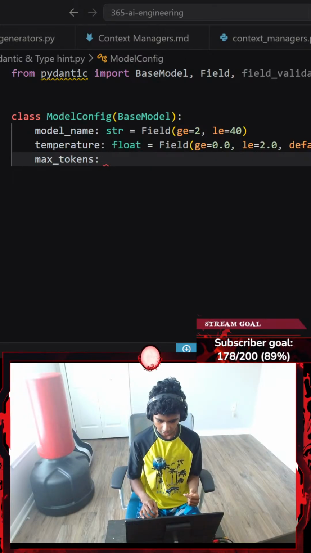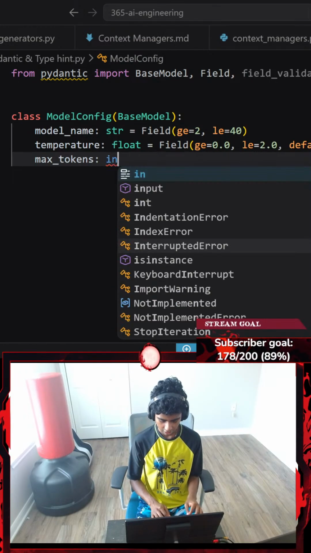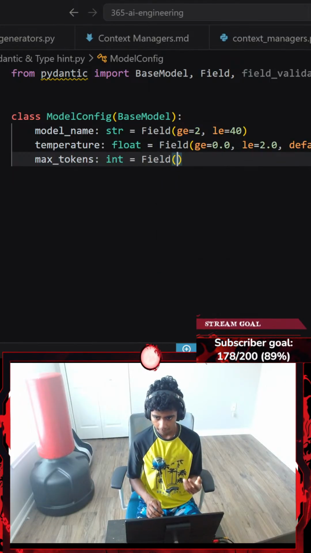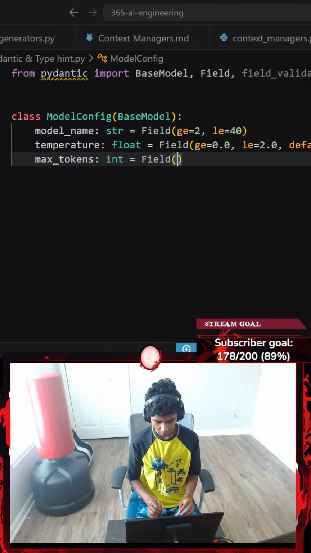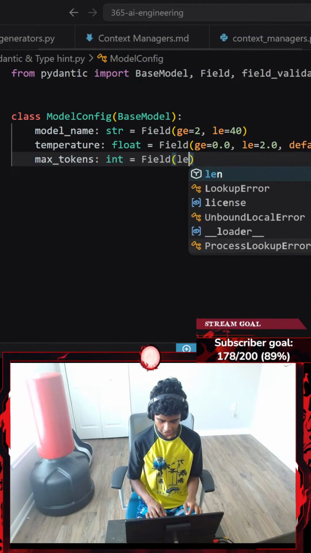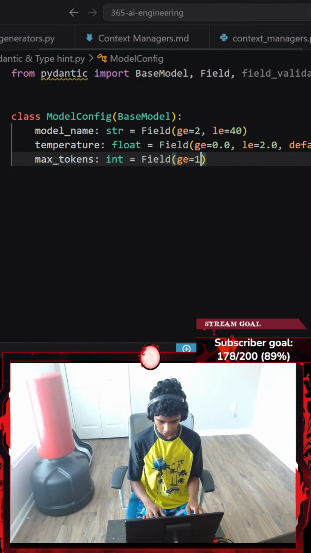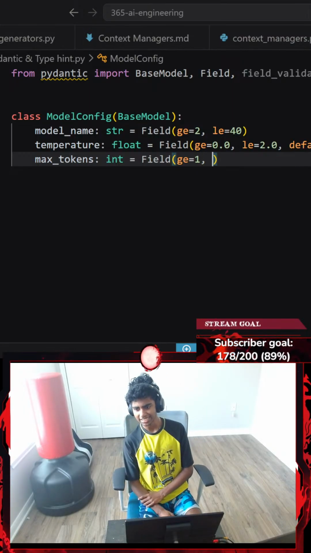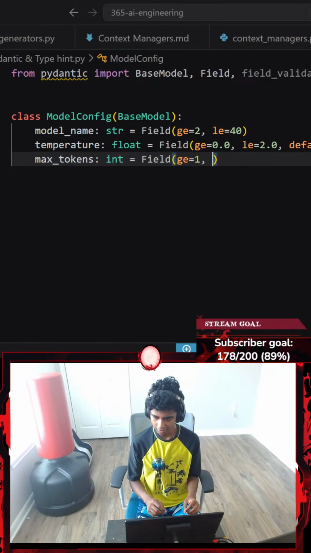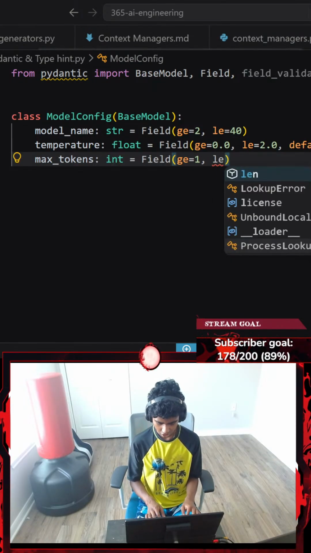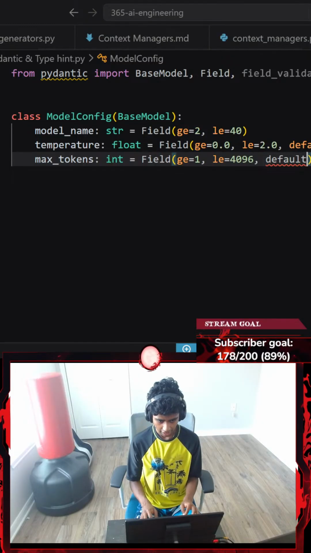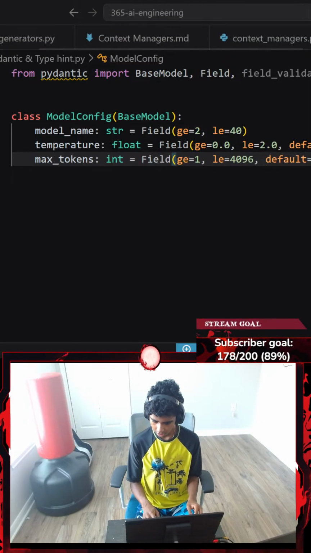And then we're going to need a max_tokens field as well, which is going to be of the integer data type, constrained using a field where the minimum of tokens can be 1, greater than or equal to 1. Maximum tokens can be 4096. Why is that so precise? Less than or equal to 4096. Okay, and I'm going to have a default of 1000.